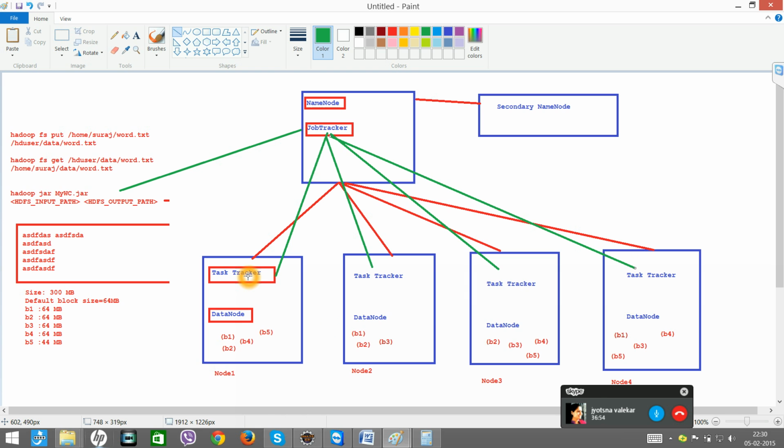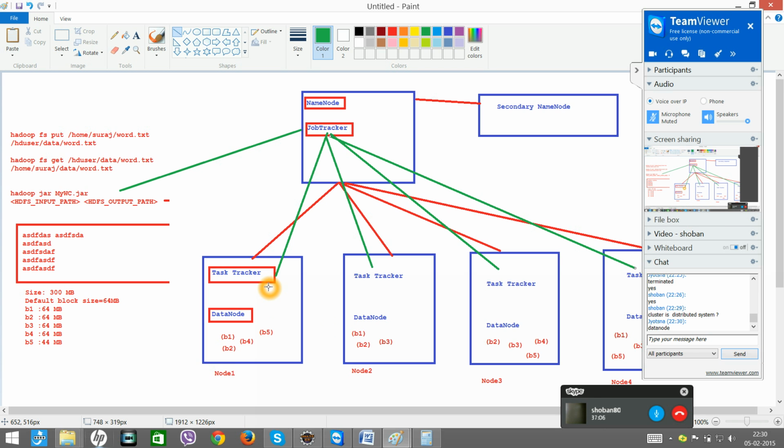And then the task tracker will forward that to whom? Not the data node. The data node will only maintain the data. It will forward it to, just now we discussed one more process. Task tracker to, yes, task instance. It will forward it to the task instance. So in the task instance, by default, how many map slots, how many reduce slots?